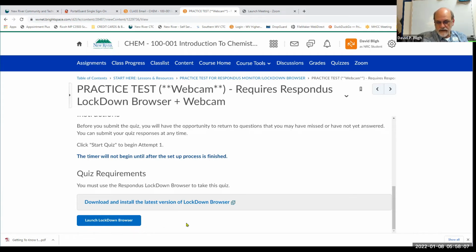If you don't have Lockdown Browser installed yet, then you can go here and download and install it. You only have to do that once. Then you can launch it each time. I'm not going to launch it now because the preview for the instructor doesn't give you a complete view of what you're going to see. Well, maybe I will do it. No. On second thought, it's going to force me to shut things down in order to go in there, so I don't want to do that right now.